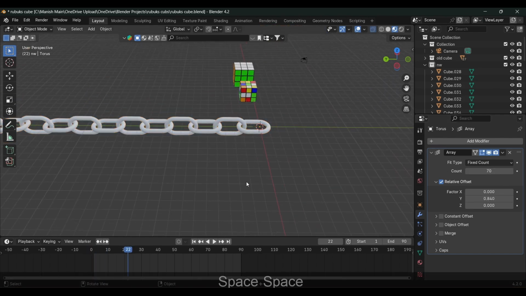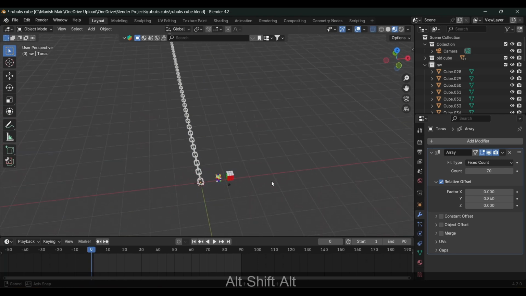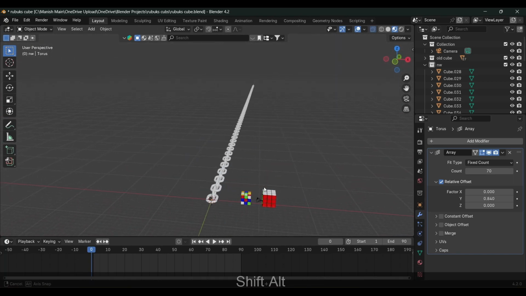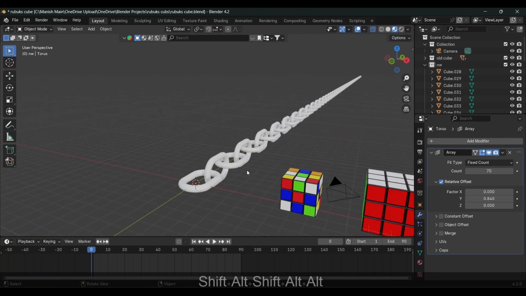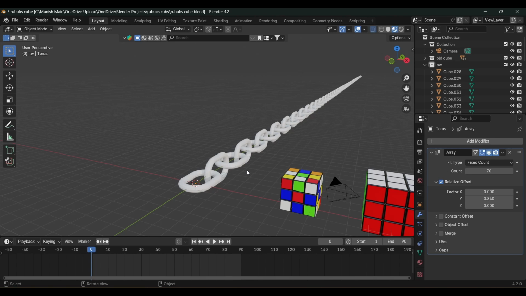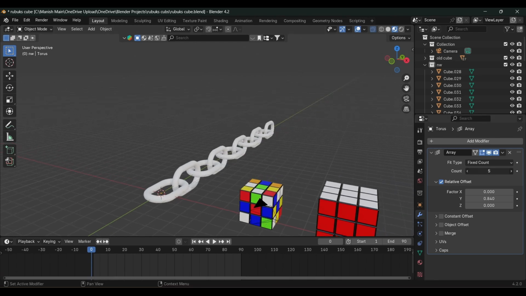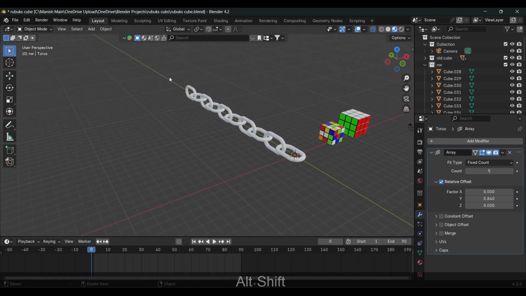So this is the work of the array modifier. We can make it using array modifier, and array modifier simplifies all the things, because if we make it using manual tools or using manual method, then it will take so much time. So array modifier makes everything very easy. So this is the one method. So I'm gonna explain another thing.